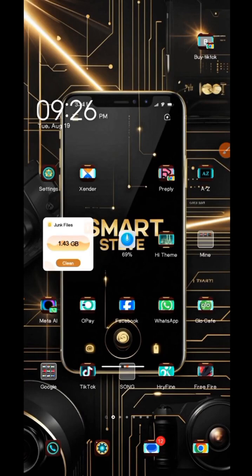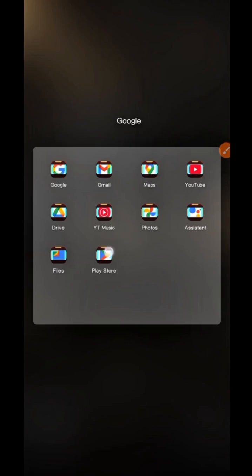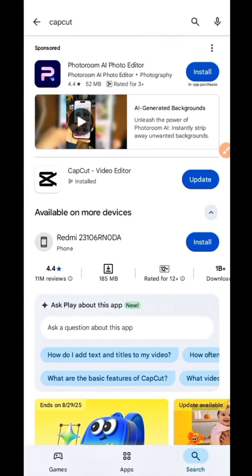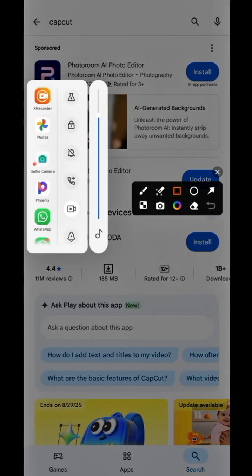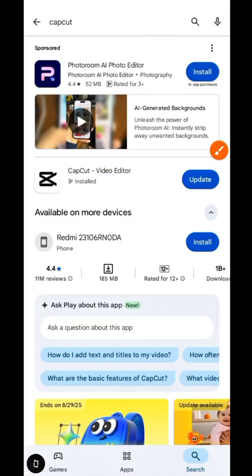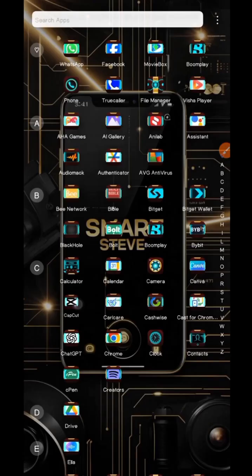So today I'll be teaching you how to use the CapCut app to edit your videos, your pictures and other stuff. So first of all, we'll be heading over to our Play Store and search for CapCut. We'll be using this app over here. We'll be installing this app. So after installing it, you head home and then you open your CapCut.